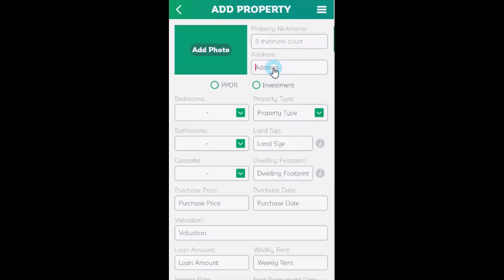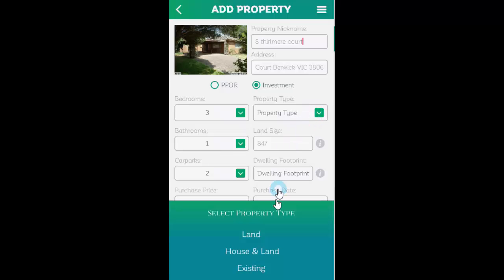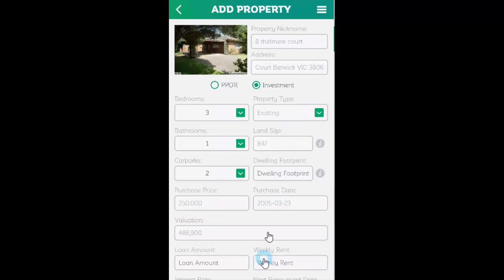And then in the address field, we're going to type in the actual street address for our property. This uses a lookup function, and this will actually go off and find data on your individual property. And you can see here we've got 9 Thermal Court in Berwick, and we're going to say, right, this is our investment property. And what you can see is the data's already pulled back a photo and the basic attributes of the property.